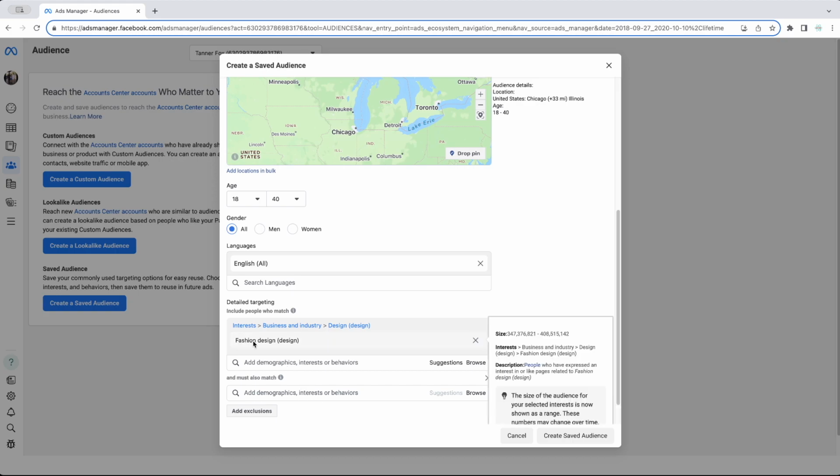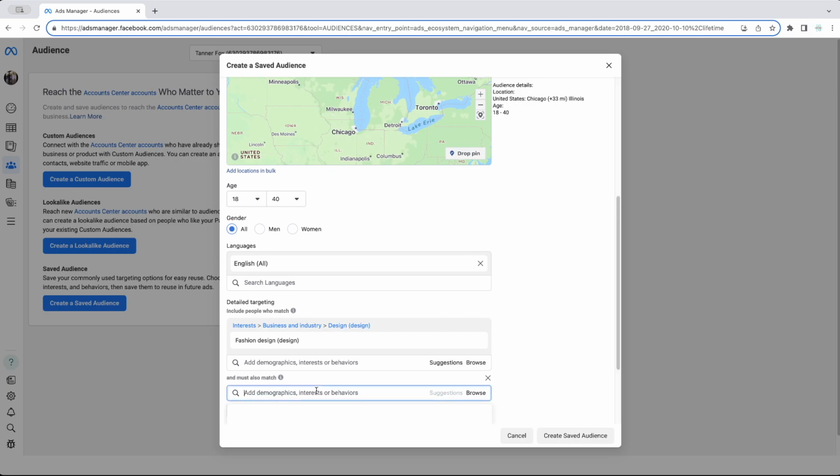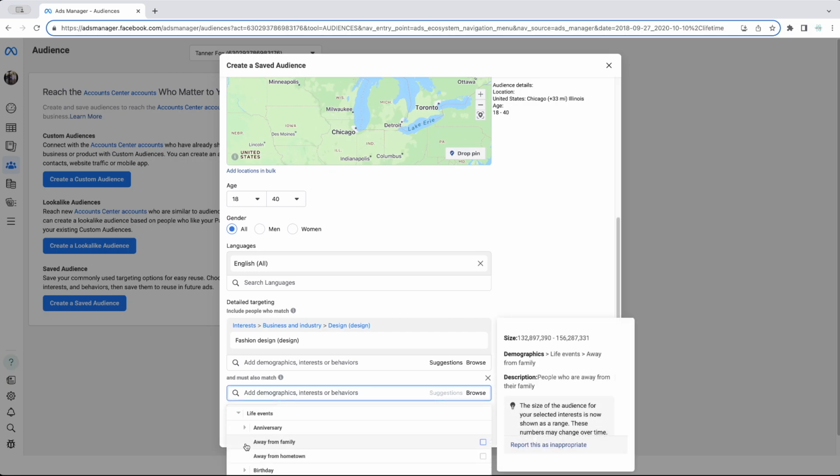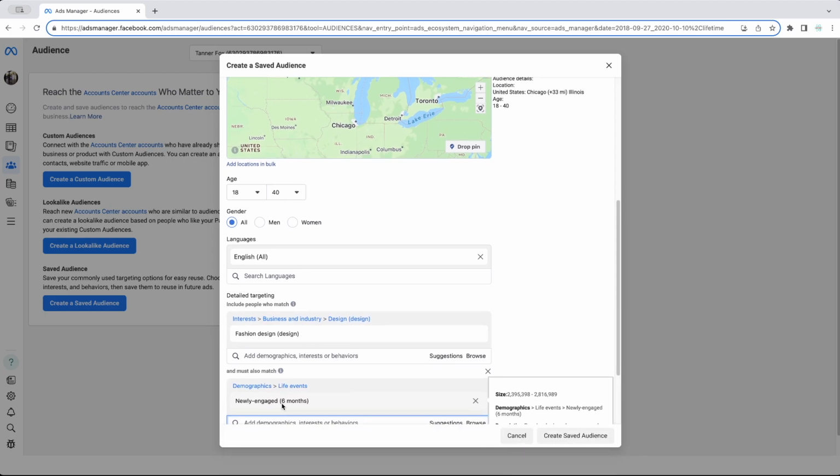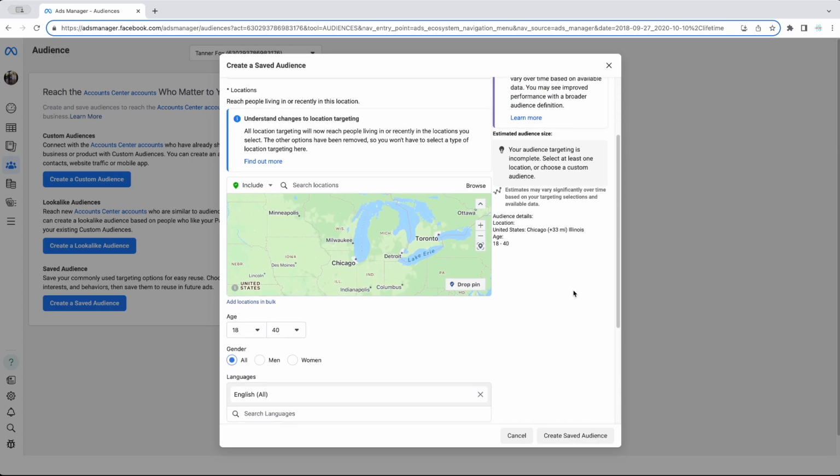So they must be interested in fashion and design and let's say we're trying to sell wedding dresses. So they're interested in fashion and under life events, we can scroll down and do newly engaged. And maybe we'll add 1 year, 3 months, or 6 months. So let's say we'll do 6 months here. So they're into fashion, they're newly engaged, and maybe they live in a certain area.